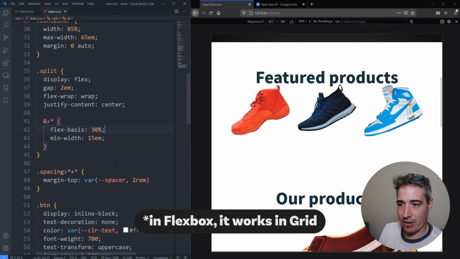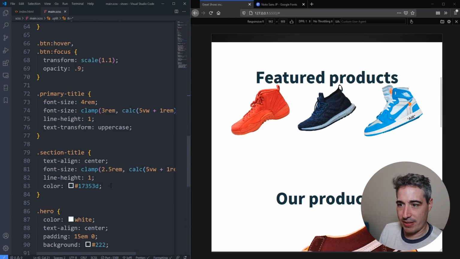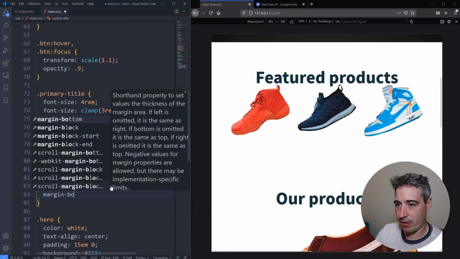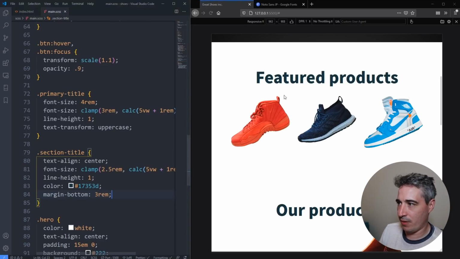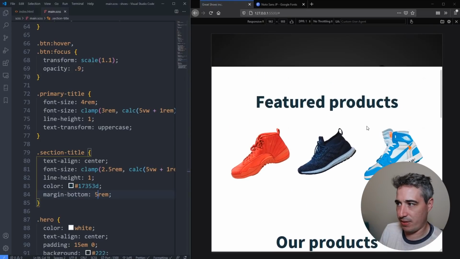I am going to come on to my section title here, and we're going to add a margin bottom on this, because if not, it's just going to be really annoying. Let's just do 3rem. Create some gap there, maybe even bigger, 5. I think it's going to work fine for both of these sections, so we can do something like that.